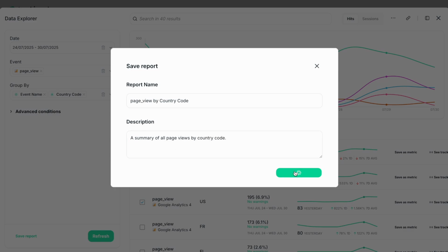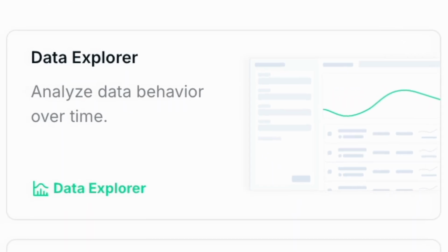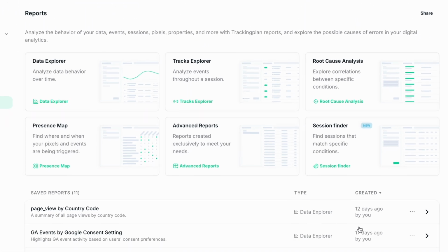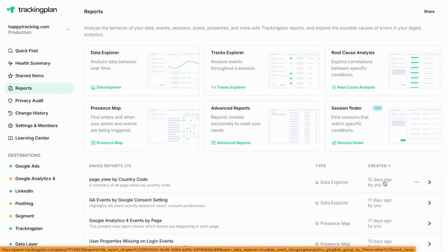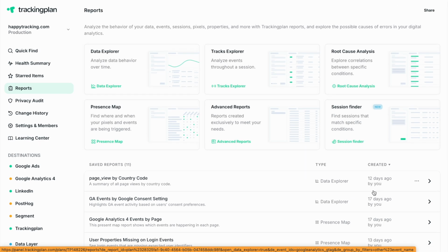Once saved, you'll find it in the new Saved Reports section, along with useful information like the report name and the short description you or any of your teammates added. The report type, indicating whether it was built using Data Explorer, Tracks Explorer, or any other report available in Trackingplan. Who created it, showing whether the report was created by you, another team member, or pre-configured by Trackingplan. And of course, the creation date to quickly understand how current the report is.